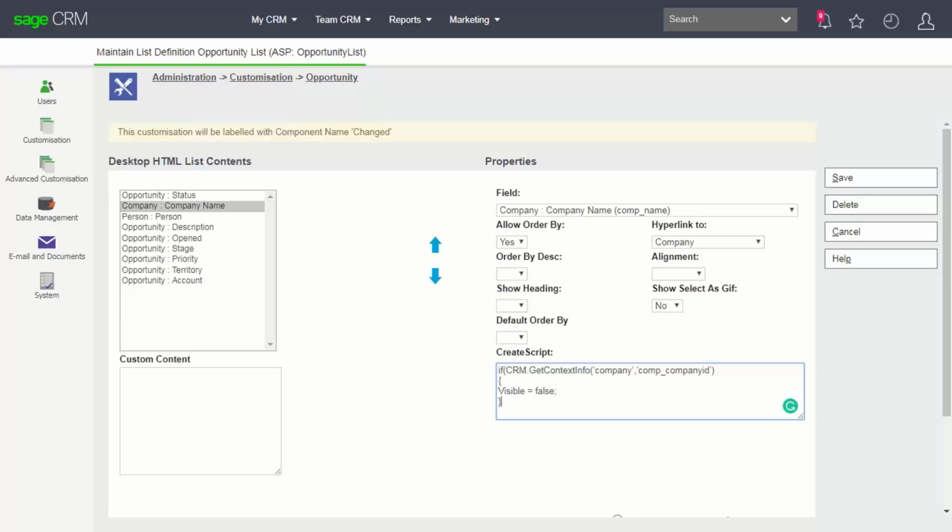I'm doing here. But anyway, the code I'm looking at here is assessing whether the list we're playing with is being rendered inside the context of a company. And if it is, then it will change that particular column. So in this case, company name, right? See top left corner, company name, to be lost, to disappear, or as it says on the screen, visible equals false.